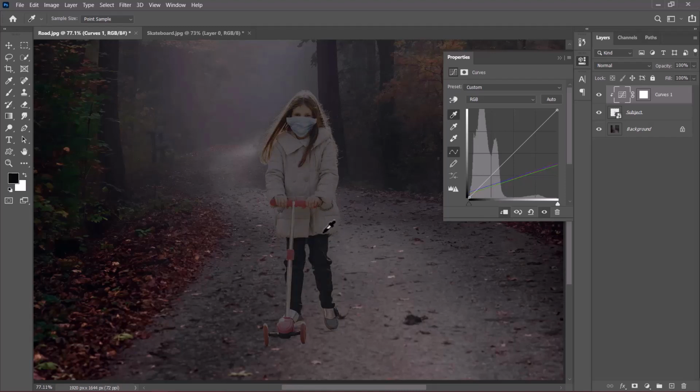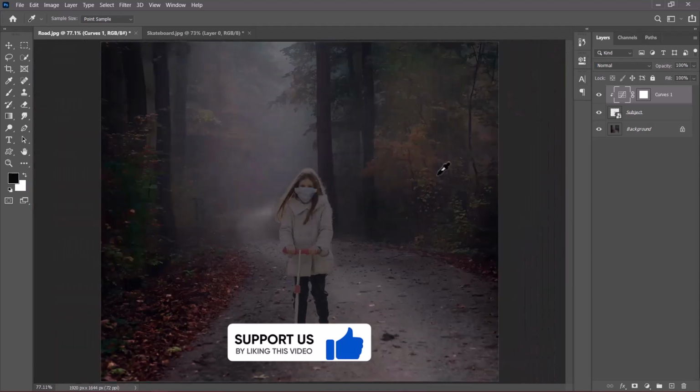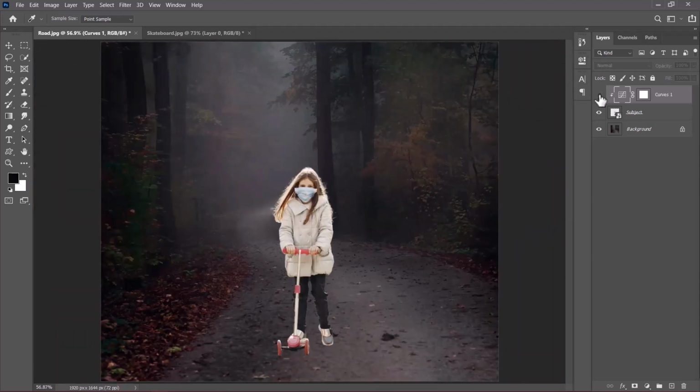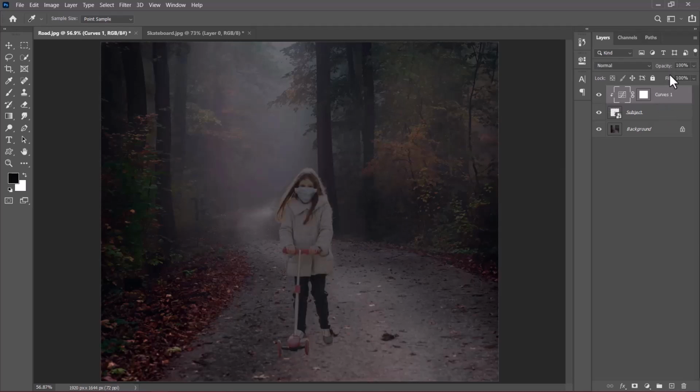Now I'm going to stop here for now. I'll not continue with the midpoint eyedropper here. I think the result is okay. Let's compare the before and after. This is the before and this is the after. If the effect is too much, you can reduce its opacity. But I'm going to leave this opacity at 100%.